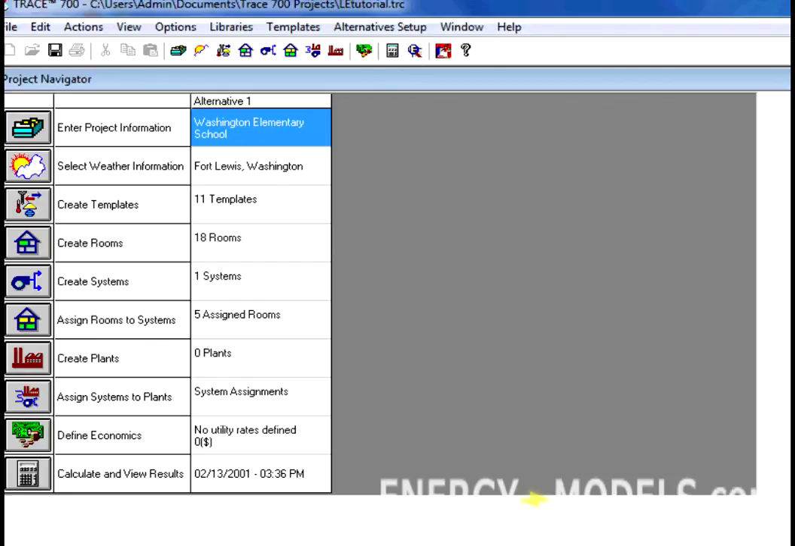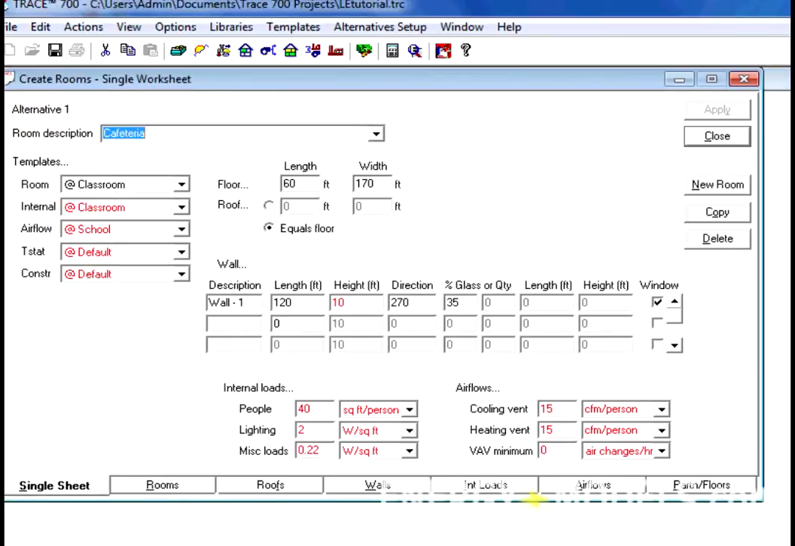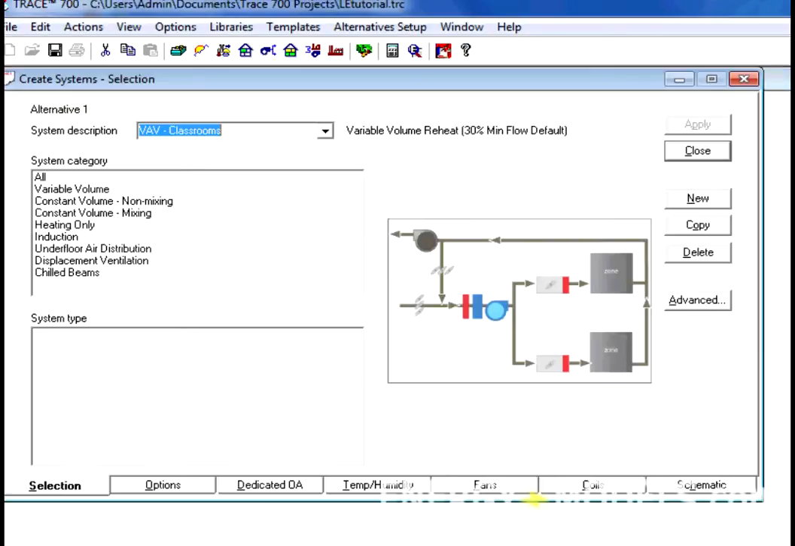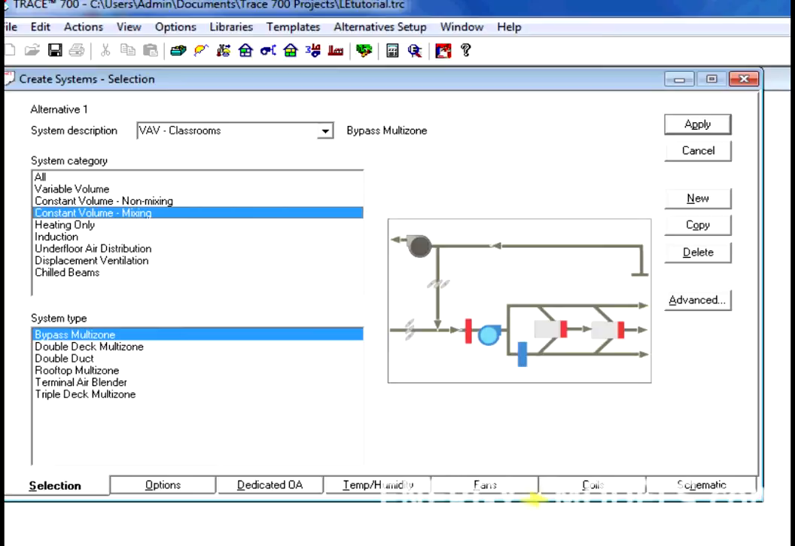Creating rooms is equivalent to laying out the building geometry. If templates have been used effectively, it is likely that most of your rooms will only require you to fill out the single sheet tab. As a result, creating rooms is basically equivalent to the blueprints of the building. Once the rooms are laid out, the question to answer is, how will we deliver air to these rooms? Of course, there are many options, and most of them are available to select under Create Systems. This tells Trace a number of things about air delivery. Please keep this in mind, as it does not tell us how the air will be treated. It only tells us how the air will be delivered and that it will be conditioned.